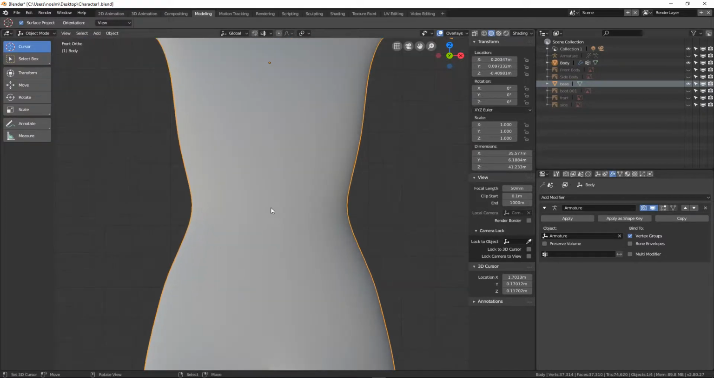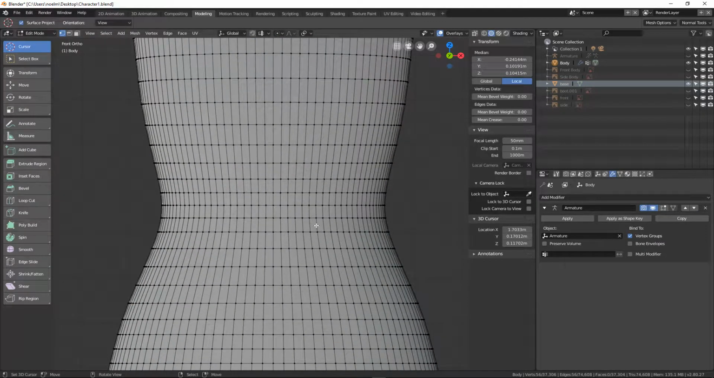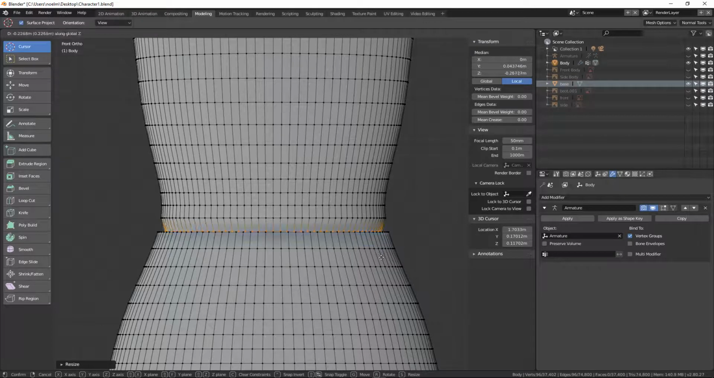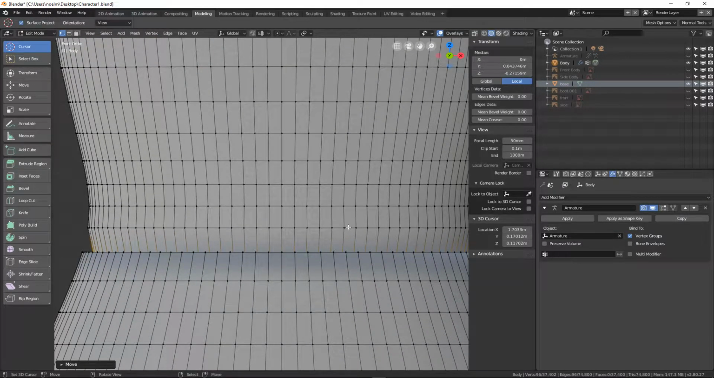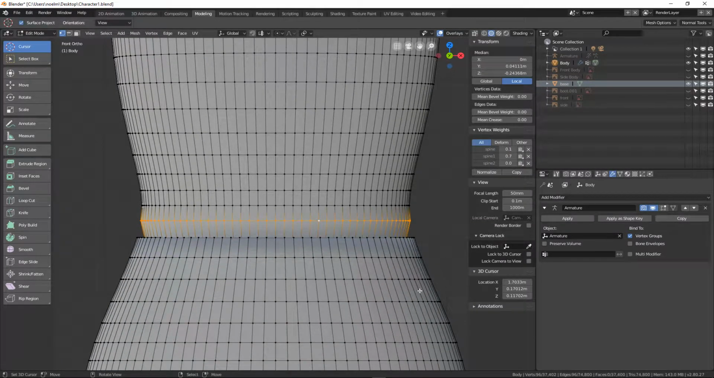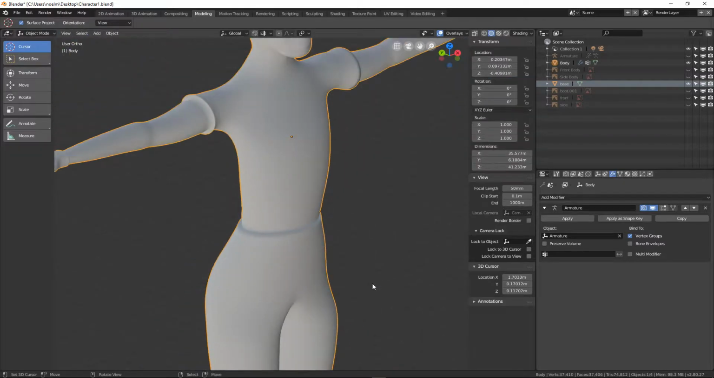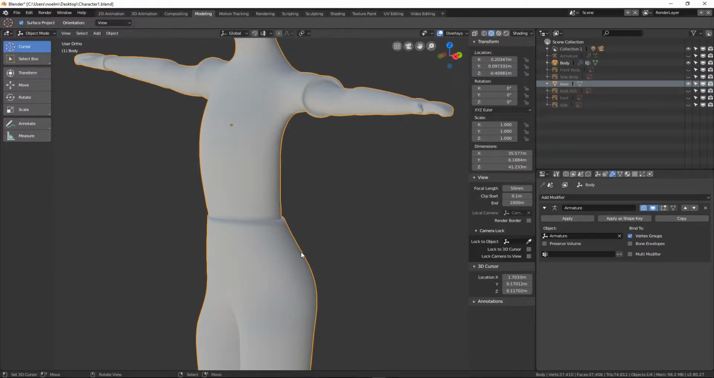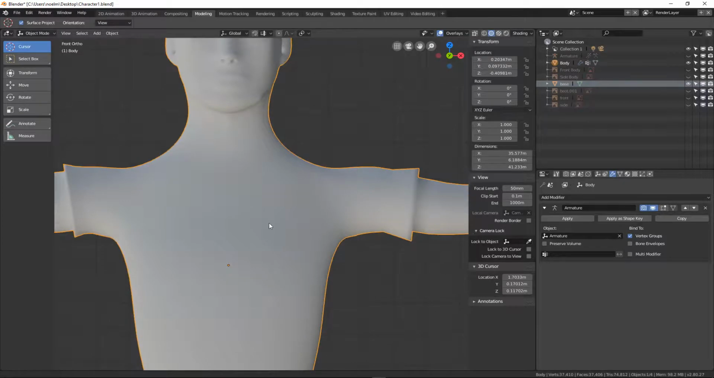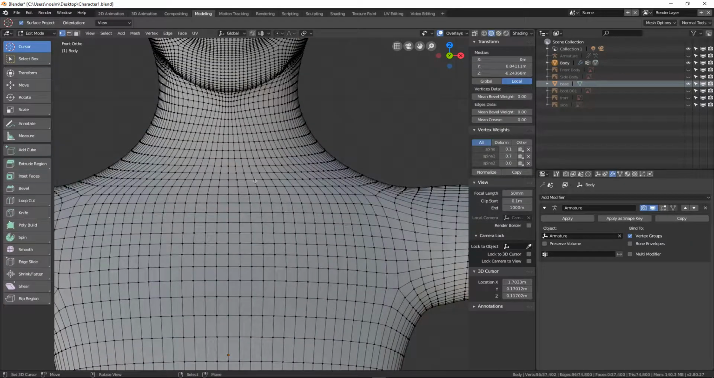The last one I'm going to do is something similar here. So I'm going to go Control R, add in a loop cut, and scale this in a little bit. And press G and Z and move this down. And then take this one and scale it in slightly. Okay. So then we have a joining at the torso, and then the last one we'll do is around here at the neck.